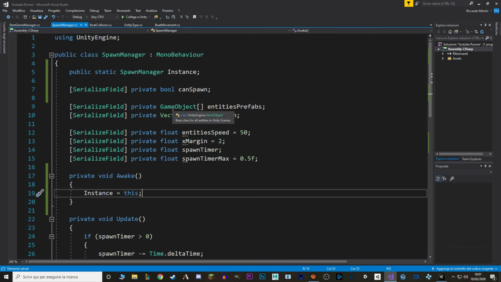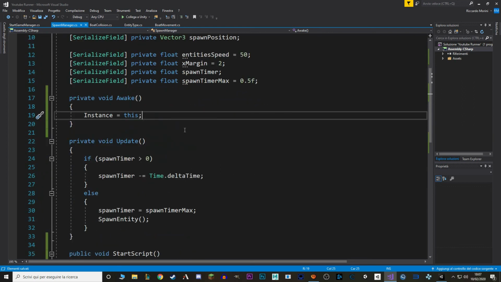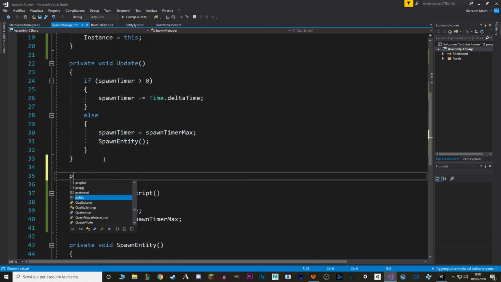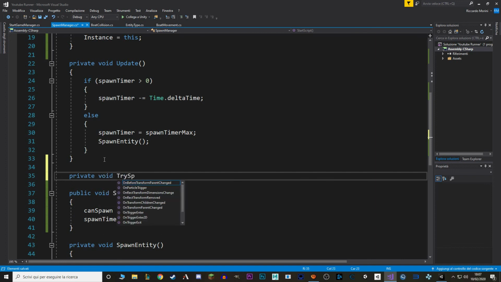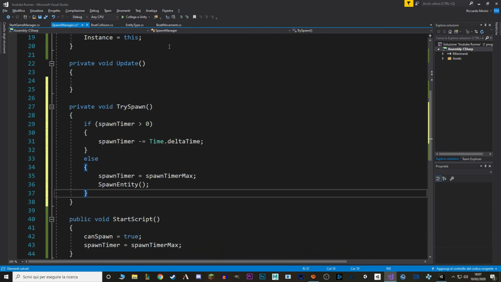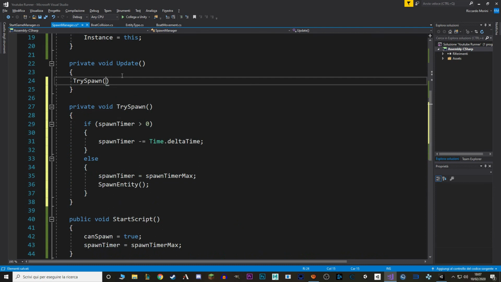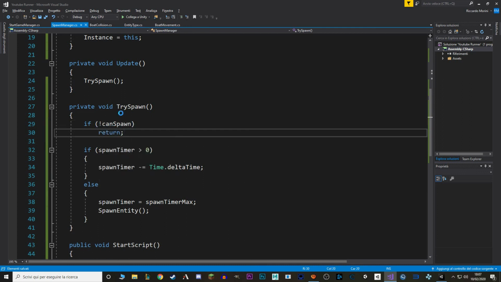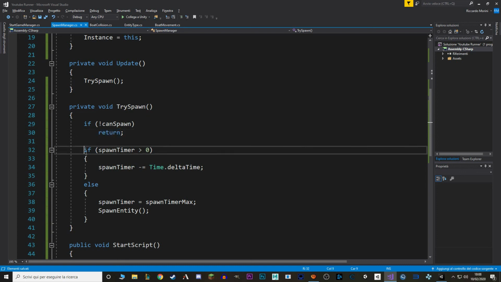Okay, and in here, we want to make our script disabled when the can spawn value is false. So in our update method, we want to wrap all this code in a new function. We say private void try spawn, and we'll copy all this and call it in update. And in here we say if can spawn is false, return. So if the can spawn value is false, we're just going to return. Return means that we're going to exit the function, so all of the rest won't be executed.